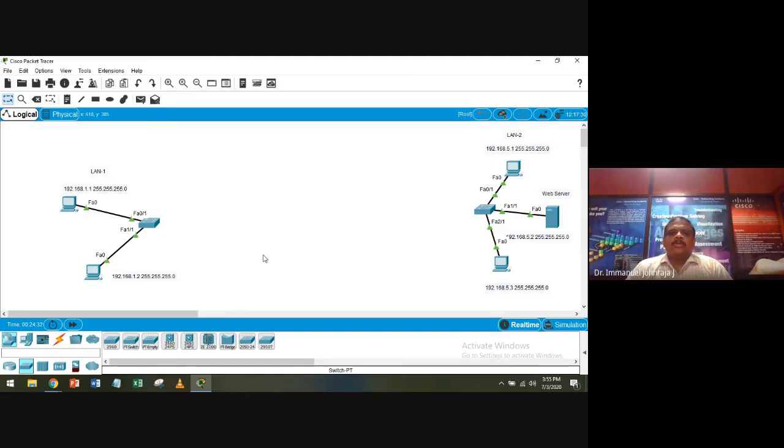I think I can introduce a device called router. Where is that fellow? Yes, router is here. And again, I go for a PT router. So I bring this PT router here.